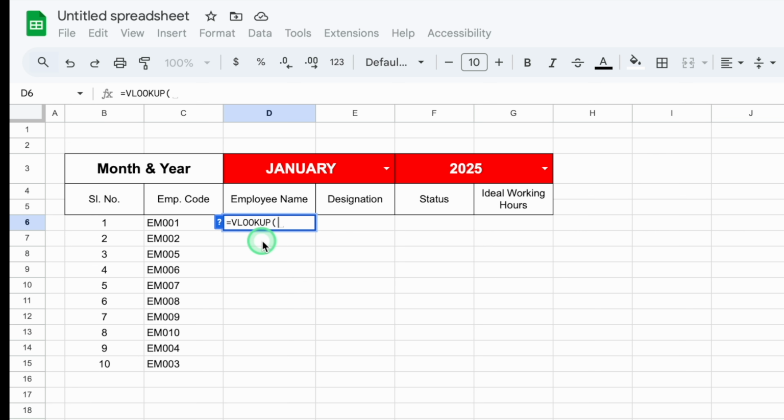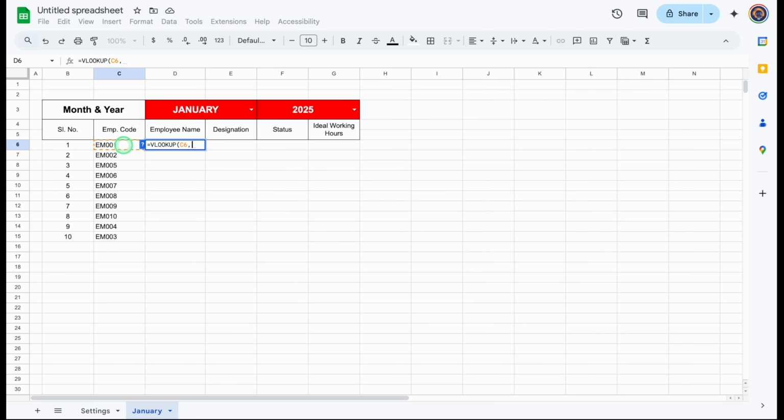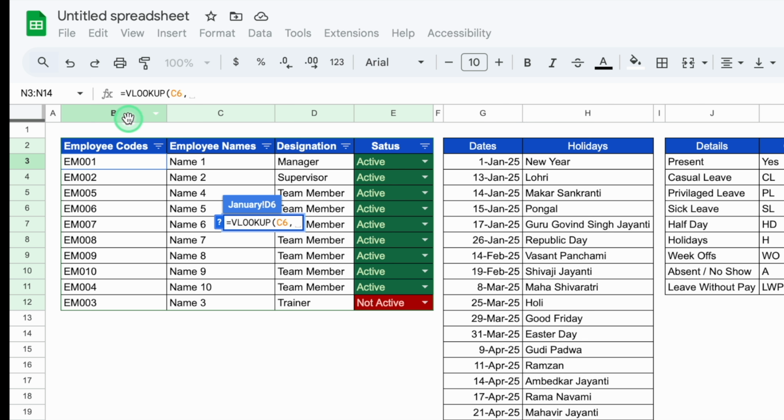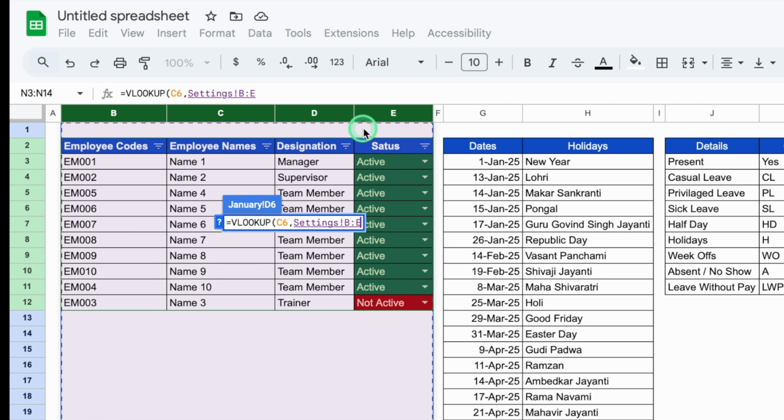Bracket open. In VLOOKUP, the very first thing what we have to provide is lookup value. I'll take employee code as lookup value, comma. Second thing what we have to provide is table array. Table array is our data. I'll go to my setting sheet and in table array, I'll select all the details of the employees from top. We'll press F4 or function F4 to lock our range, comma.